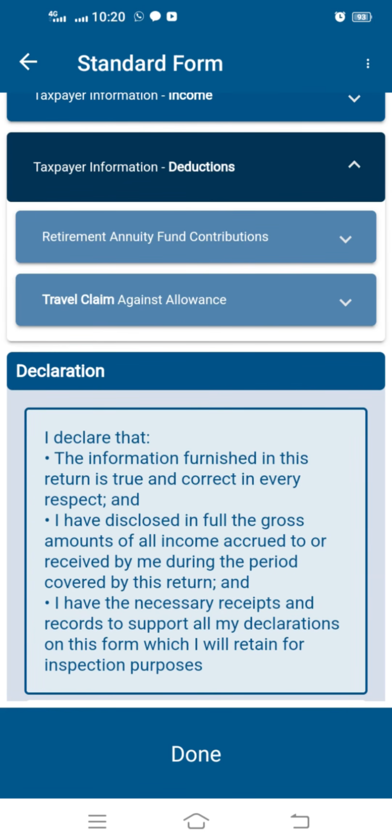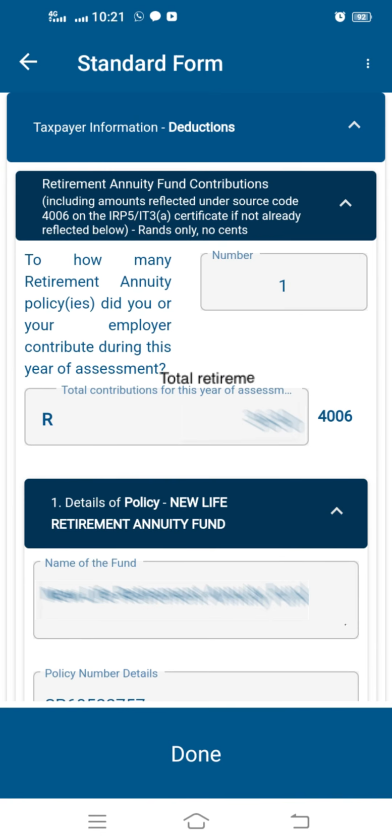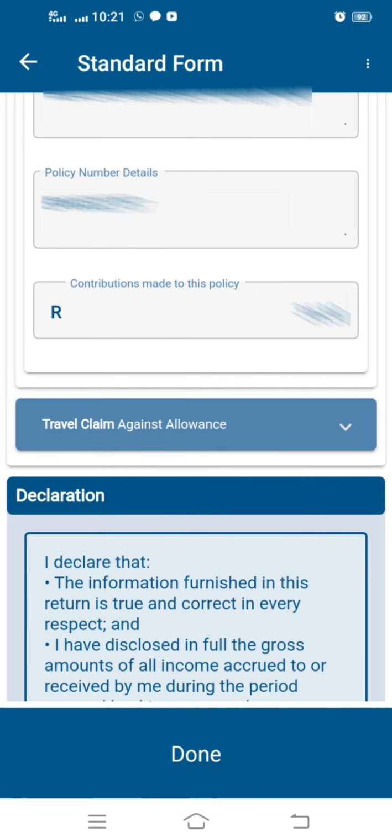Now we come to taxpayer deductions. Here we have the retirement annuity. Because I have that, I don't have a pension fund. So here's the information of the plan.